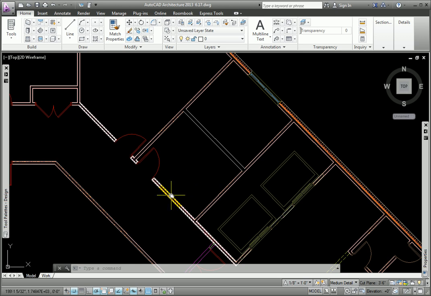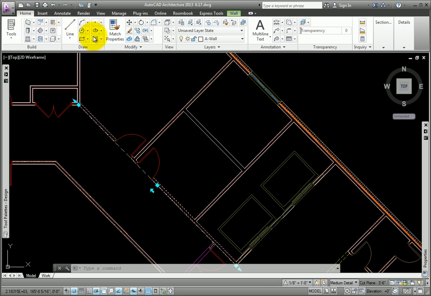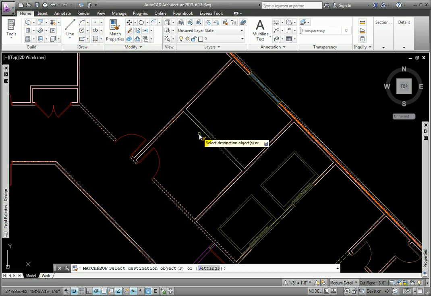I'll select the corridor wall, and from the Home tab Modify panel, I'll pick the Match Properties tool, then select the new wall I drew. Right-click and click Enter to end the command.